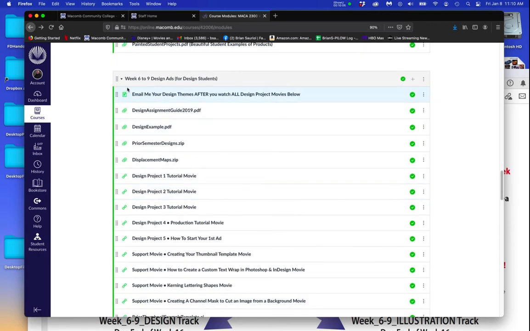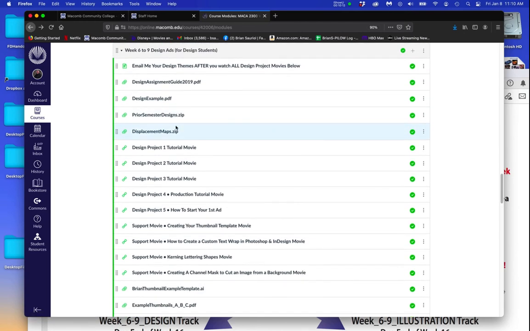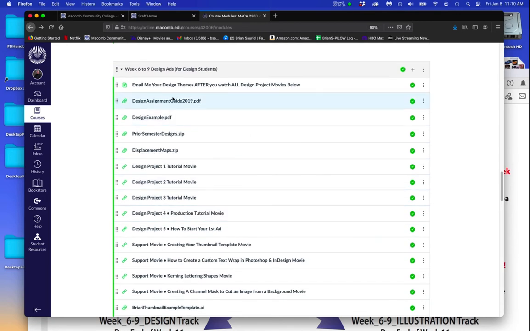So here is the week 6 to 9 design module. If you want to do the illustration module, you don't have to do any of these. But I suggest, since employers like people to be multitasked, that you consider doing the design assignment, which I will show you in a few minutes on the samples that the students did.